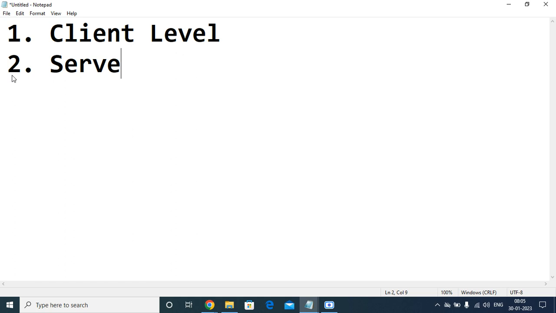The second one is server level. Client level is nothing but what will be executed in the browser. That we call client level.